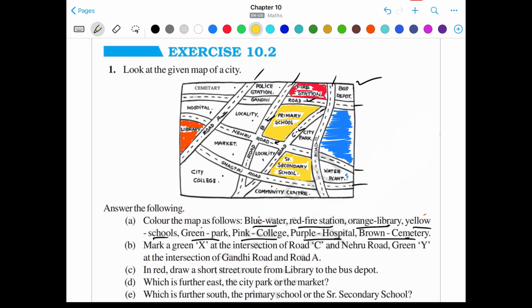Like this. Next is green park. The park should be colored green. We have the park here in the center, that is the city park. It should be colored green. So that's how we're going to complete this.